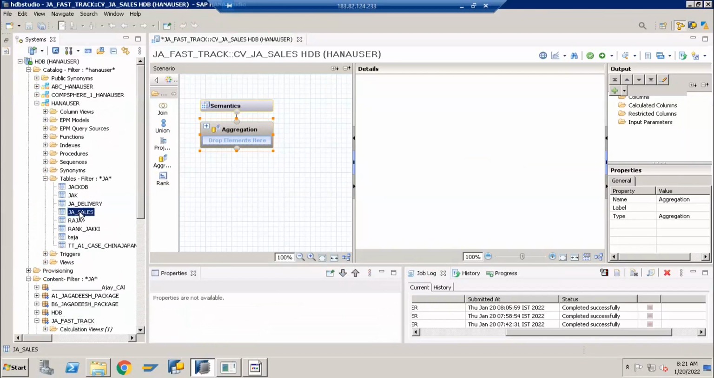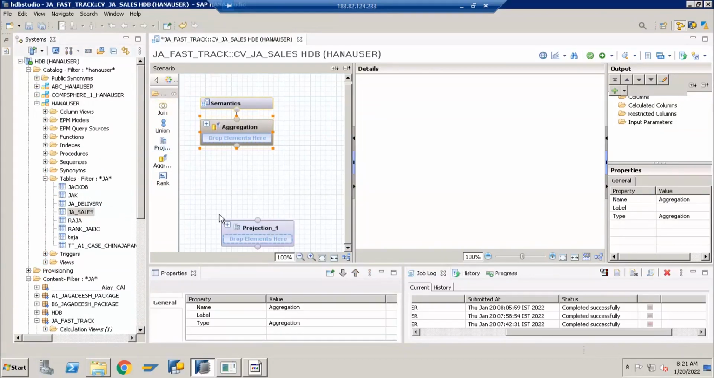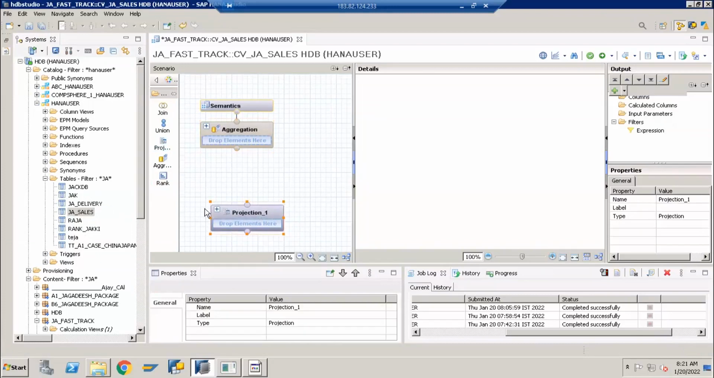So your requirement is very simple: create a calculation view on the sales table to display this data to the user, for reporting purposes. Now what can I do? I create a calculation view like this. I can drag and drop this. Sorry, first you need to create a projection here. In order to bring data from any table or from anywhere, the first step is you need to create a projection. Under the projection, you need to bring your source.